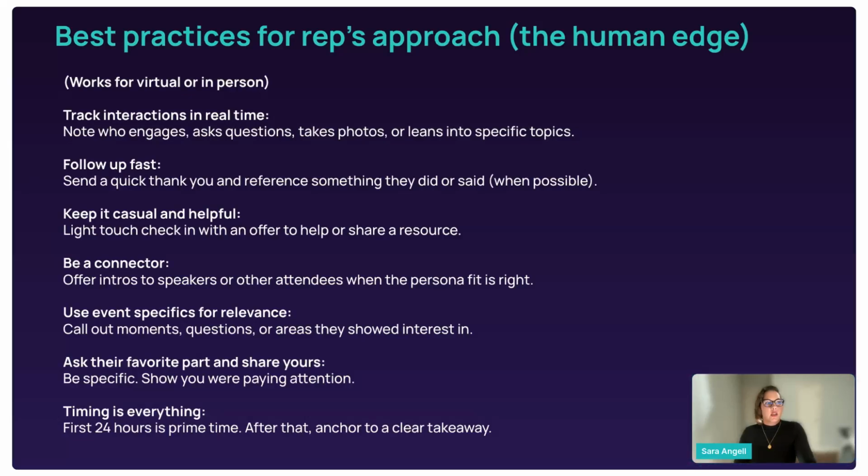And then when you are writing that quick follow-up, keep it casual, keep it helpful. Remind your team it's not a proposal, it's not a hard pitch. It's more like trying to vibe with them and connect with them on the related experience you just had. So keep it light and useful. Something like, "Hey, saw you were interested in this at the event. Want me to send you some related piece of material?"